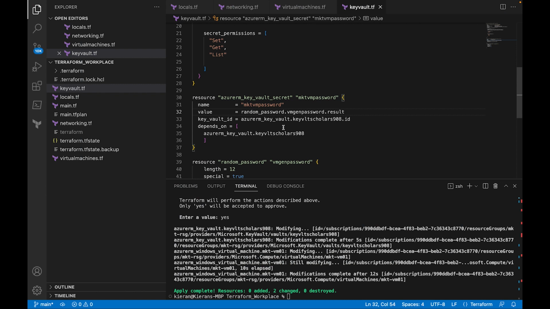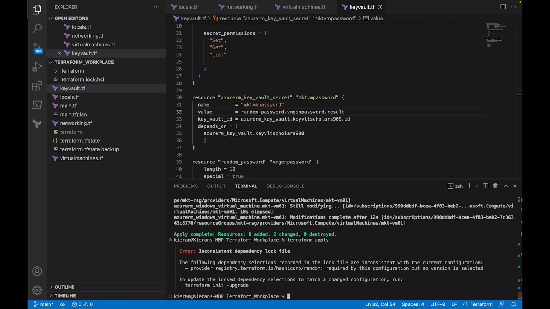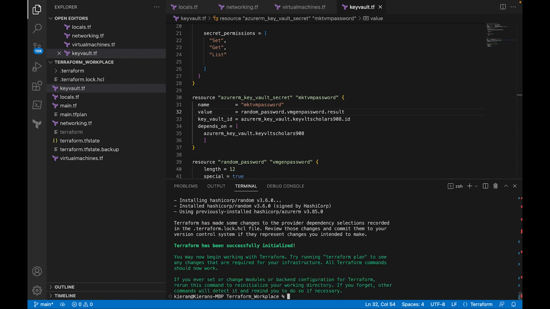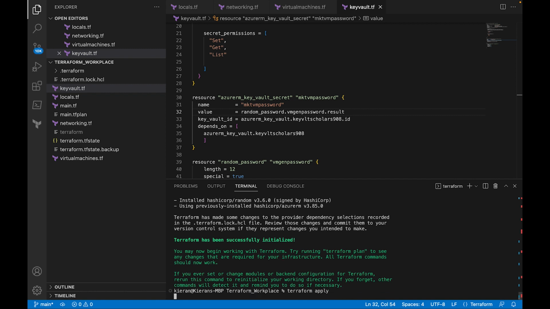So now we don't have the value to password in our code anymore. We're using the random password generator. So we're going to do Terraform apply, and let's see. It says it's inconsistent and it wants me to do an init upgrade because I just added that random password block in there. So I need to do a Terraform init upgrade. Okay, so now I'm going to come over here after doing the upgrade and apply.